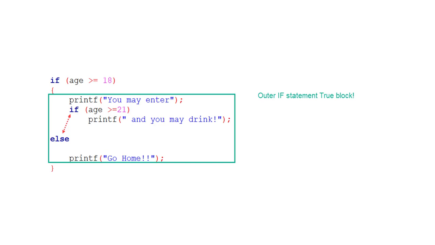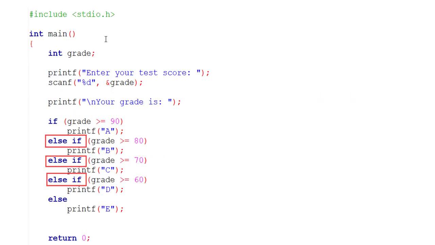The other thing I want you to be careful about is making sure you're lining things up. It really does help. Okay, let's take a look at a different scenario. So we're going to have an integer grade. We're going to ask for a test score, and it's going to pull in the grade, and then it's going to print your grade is. And it's going to use an if statement to determine whether or not it prints an A, a B, a C, or a D, or an E, depending.